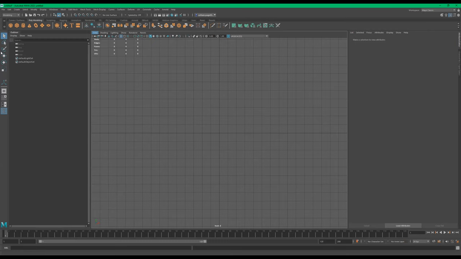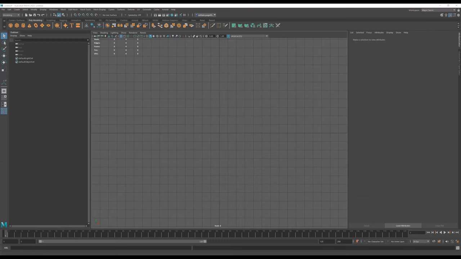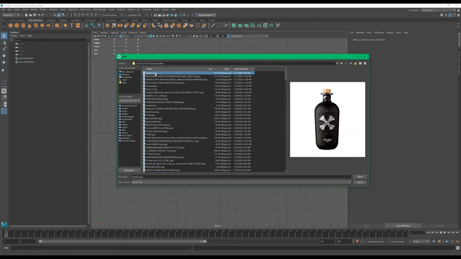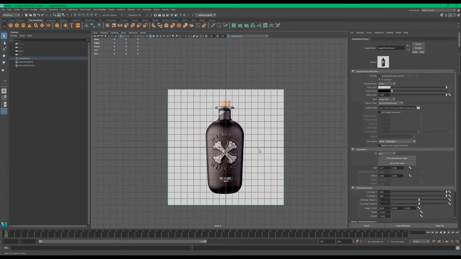My image window is taking its time. All right, so I'm going to find my folder now. Okay, this is the one I want, Bumbu. And look, it's in here now. Perfect.